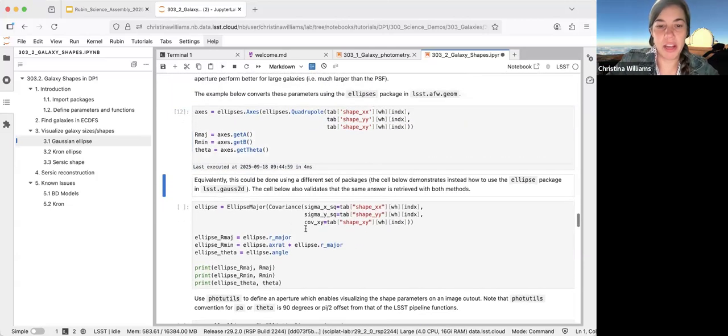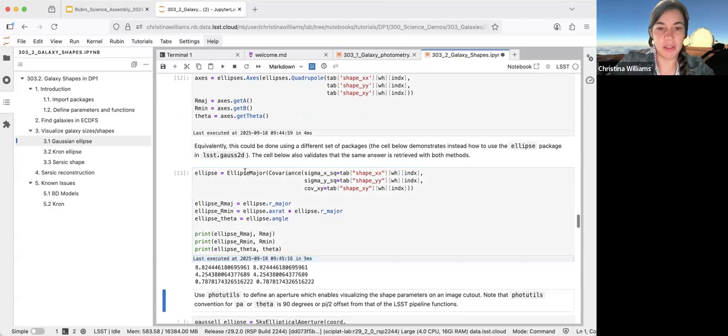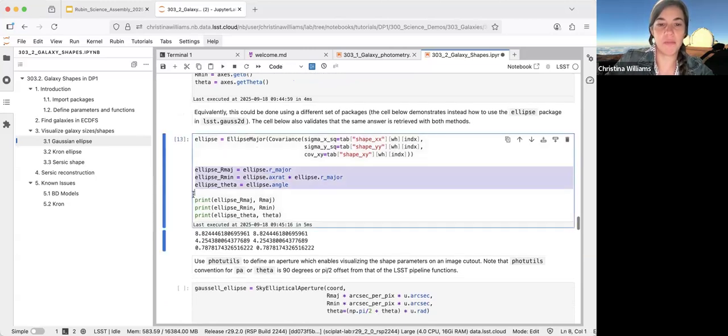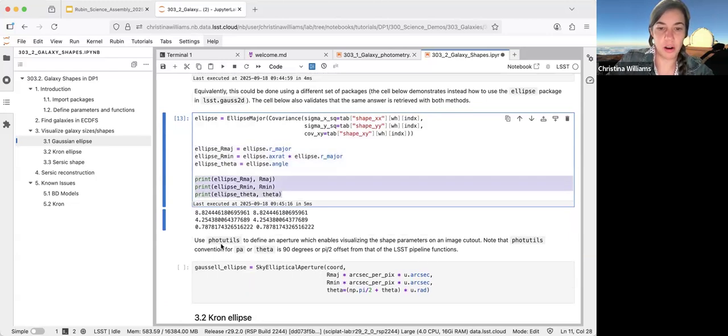I also show here a second way to do this. There's an equivalent package called lsst.gauss2d that you can use to reconstruct it, but the syntax for doing that is slightly different. But the measurements are basically the same. So here, this is ellipse major, and you have to feed it the shape parameters according to this syntax. Then you store the semi-major axis, the semi-minor axis, and the rotation angle the same as you did before, but with different nomenclature. You can see that the output of those two are identical. So these are equivalent things you can do.